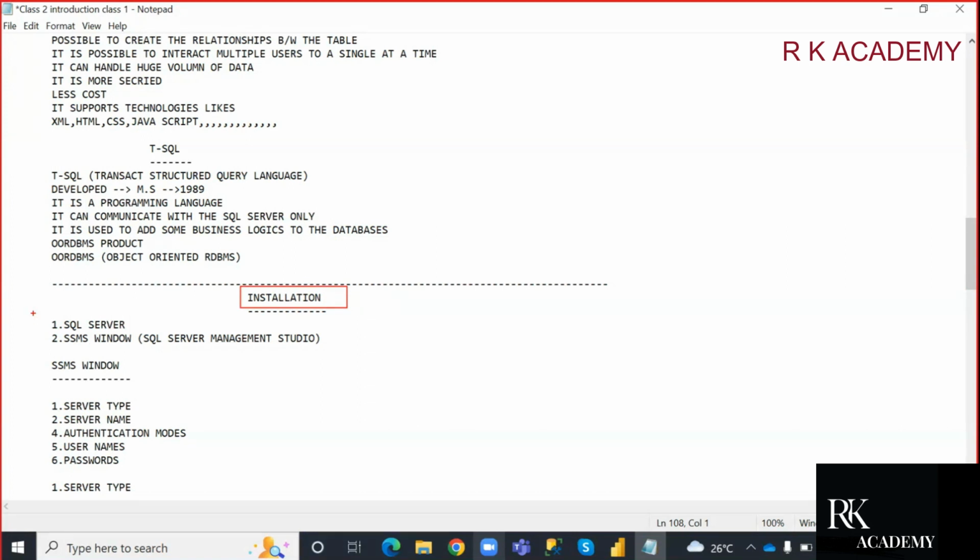Okay, to work on SQL Server, first we need to download SQL Server and install it. So SQL Server is the backend system. Backend system means it stores the data in the servers, working in the backend.